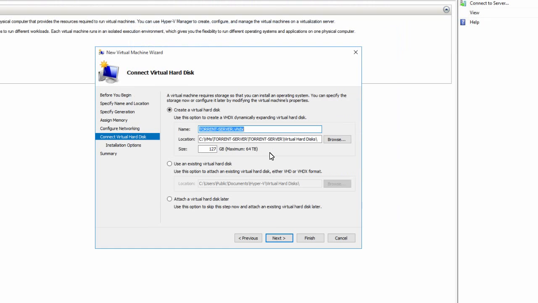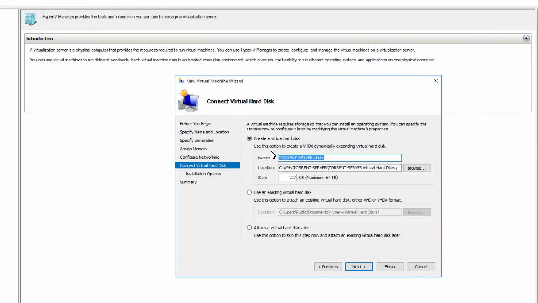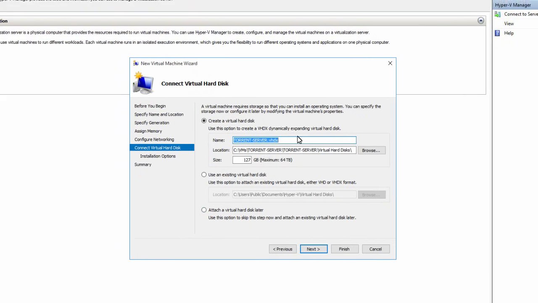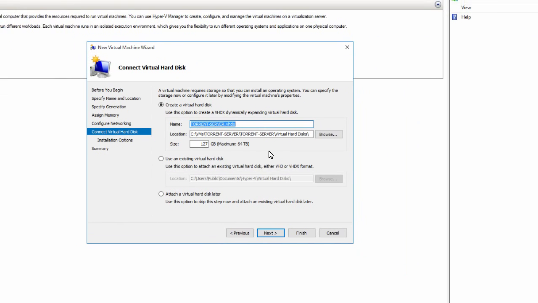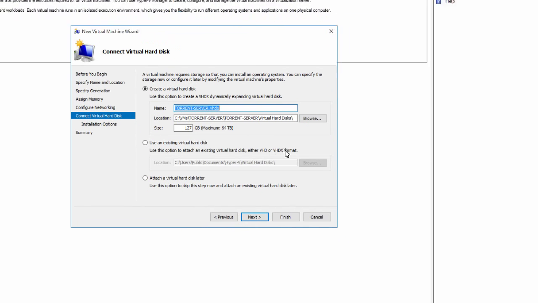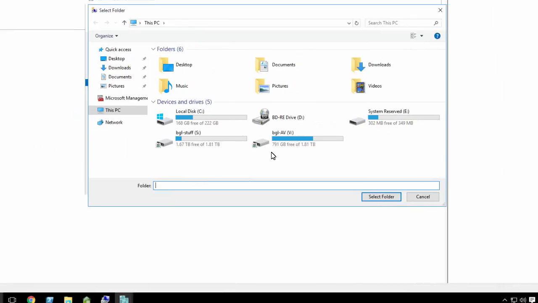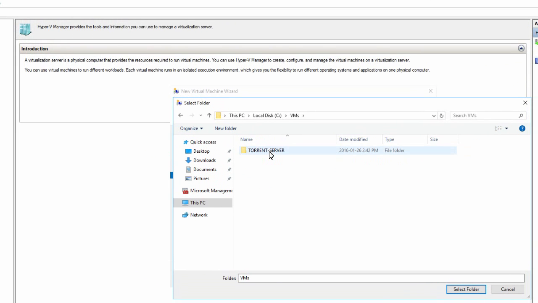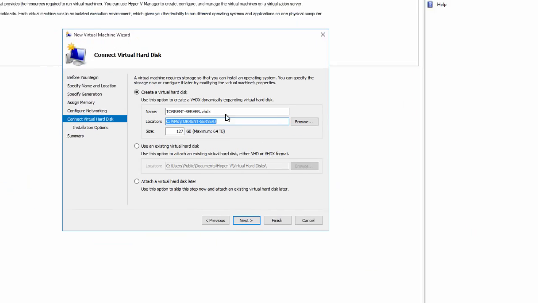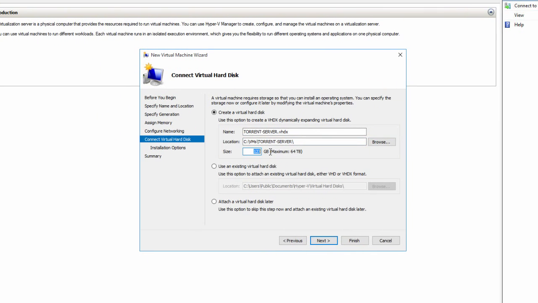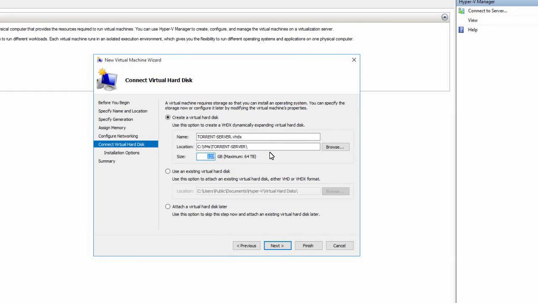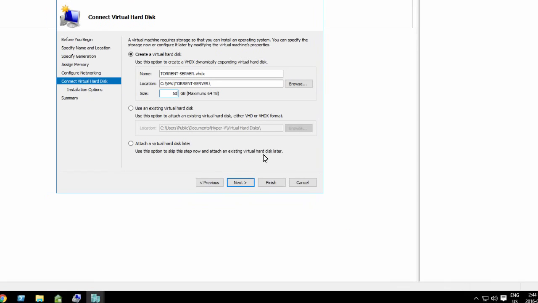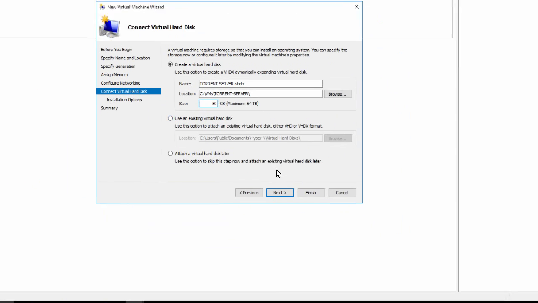Alright, so this is where we create the virtual hard drive that your virtual machine is going to use. Now, you should store this in the folder that we created, the torrent server folder. You select that folder, and you can allocate maybe 50 gigabytes of space to that virtual machine.